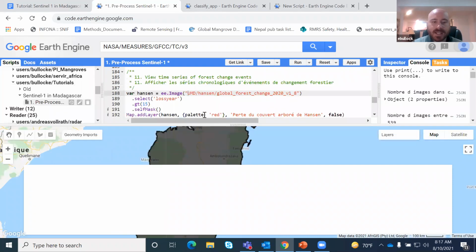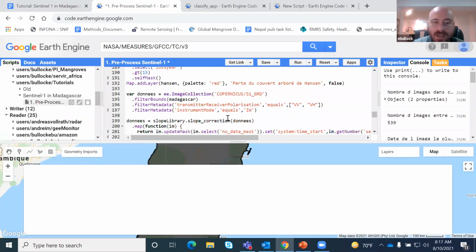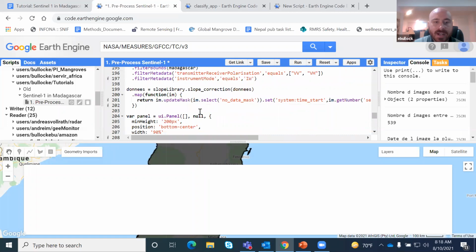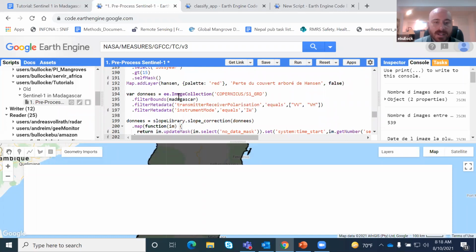And so I wanted to get the full collection of Sentinel-1 data, not just the subset between our start and end dates. So I redid the developing of the collection and the terrain correction. But we already did this. I'm just redoing it here for the full time period.